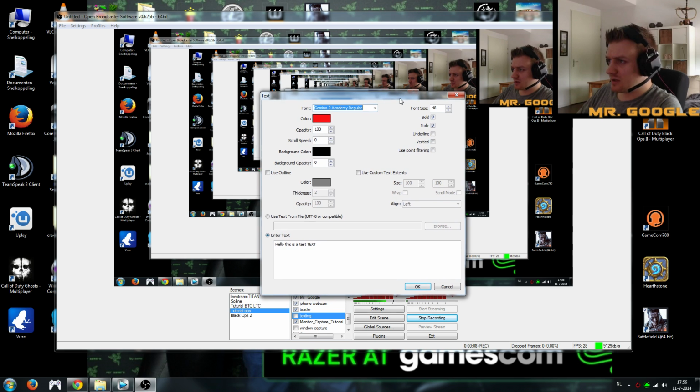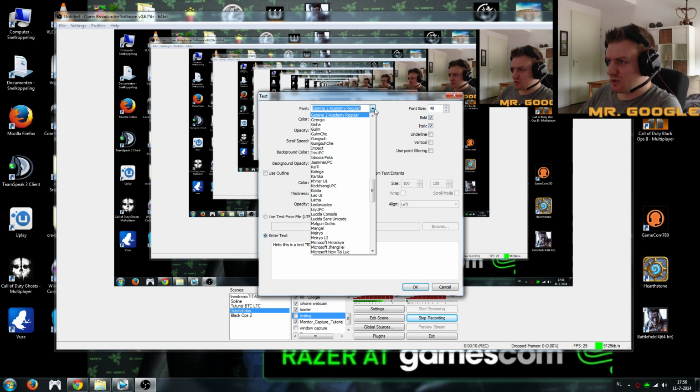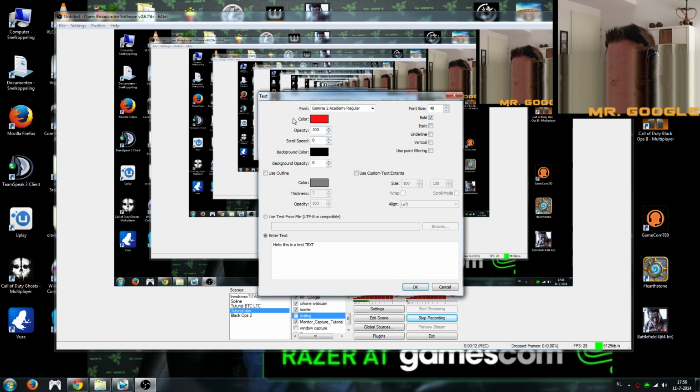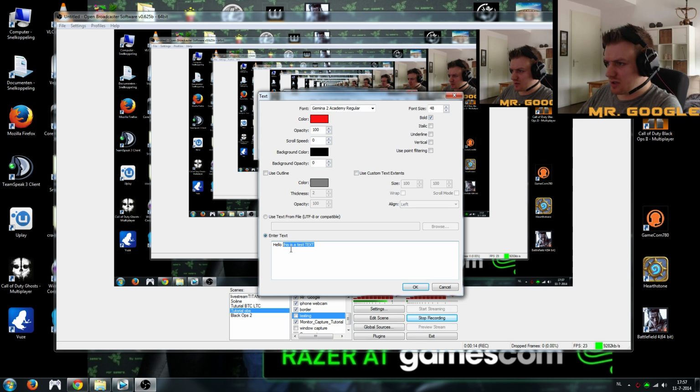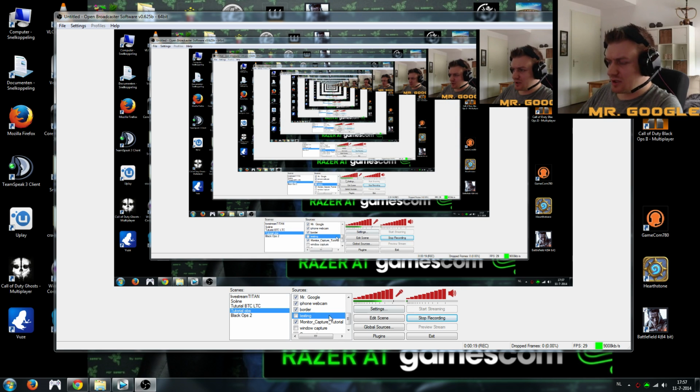After you press OK, you'll get a window which is something like this, which can be accessed by right clicking it and pressing properties. You select your specific font over here, use your specific color, etc. and over here type your text and press OK. If you want the text to be shown, make sure it is on top of your main capturing. So in my case it should be above monitor capture tutorial.